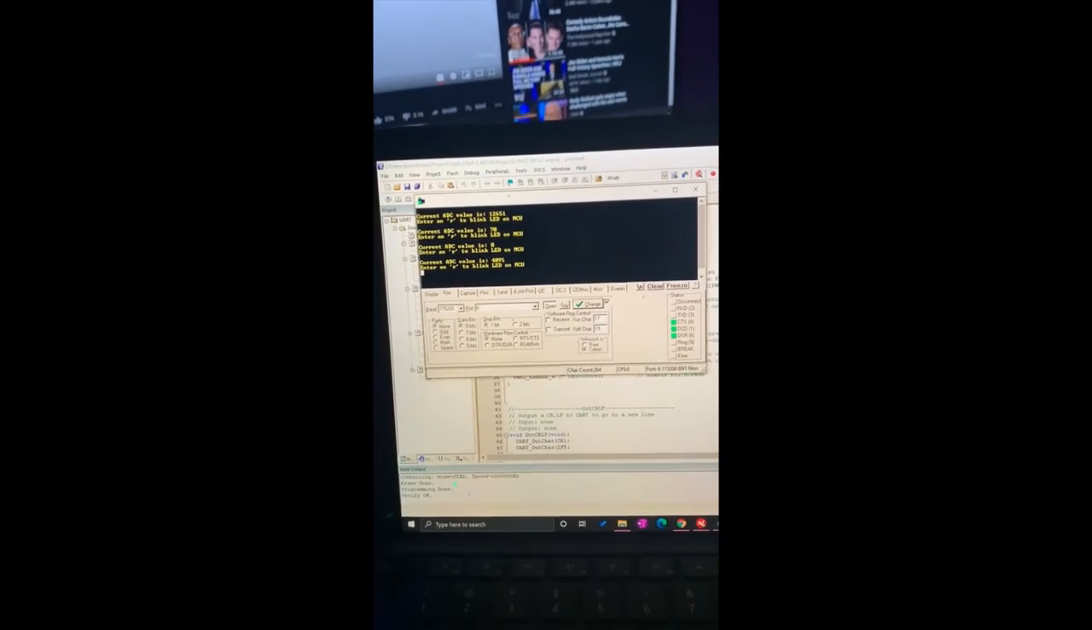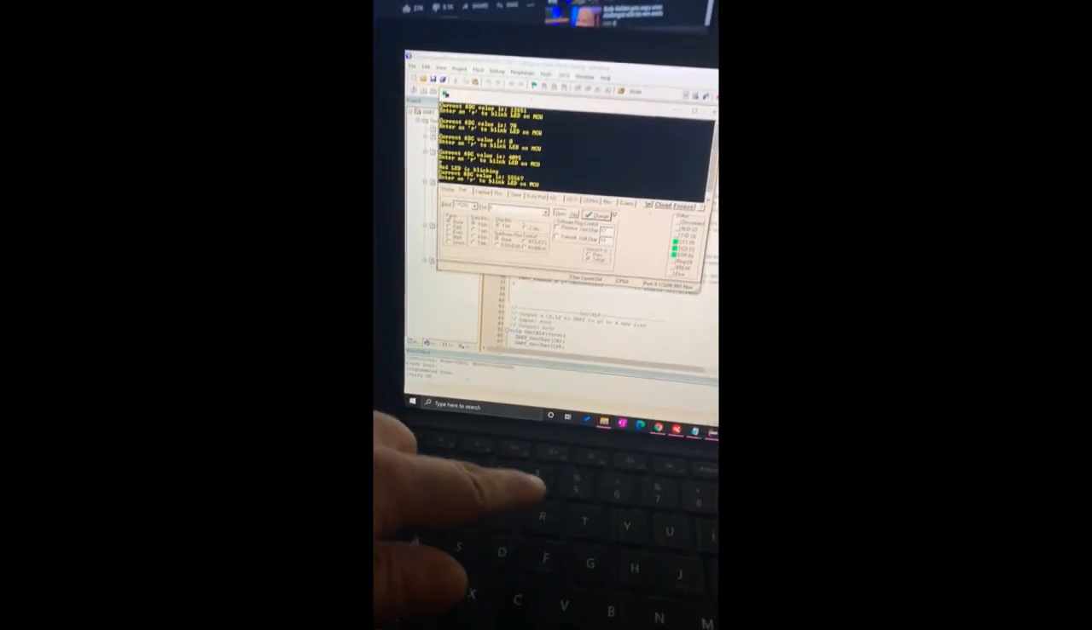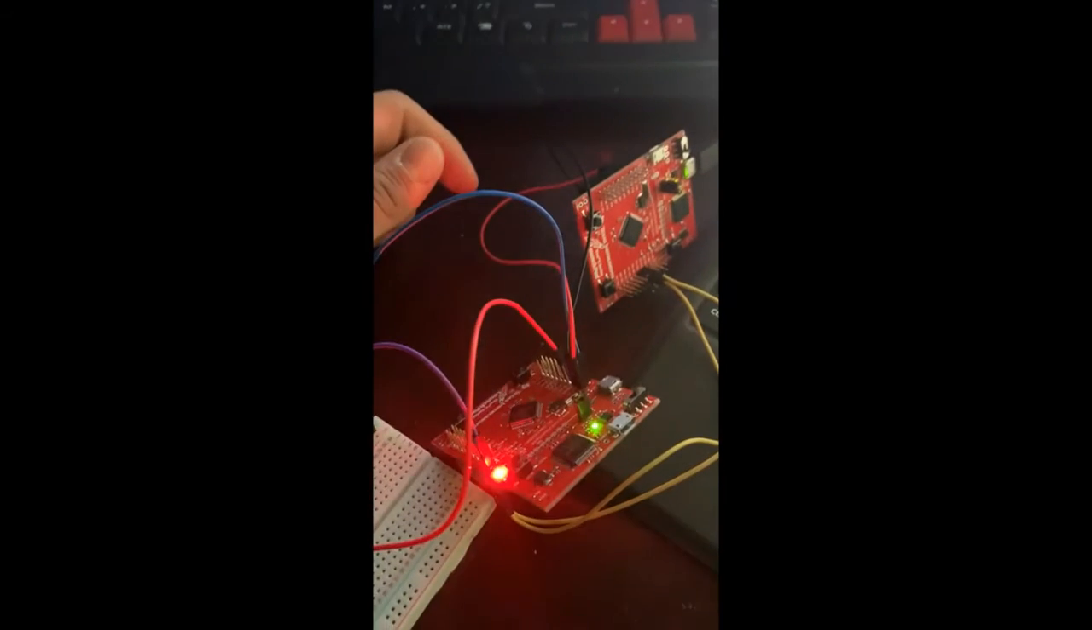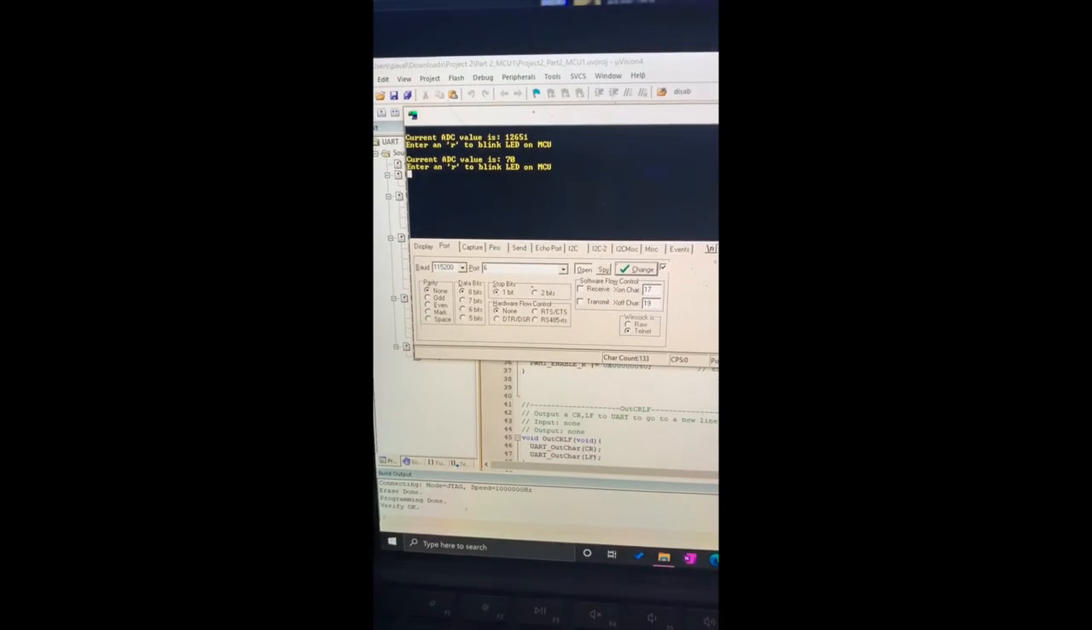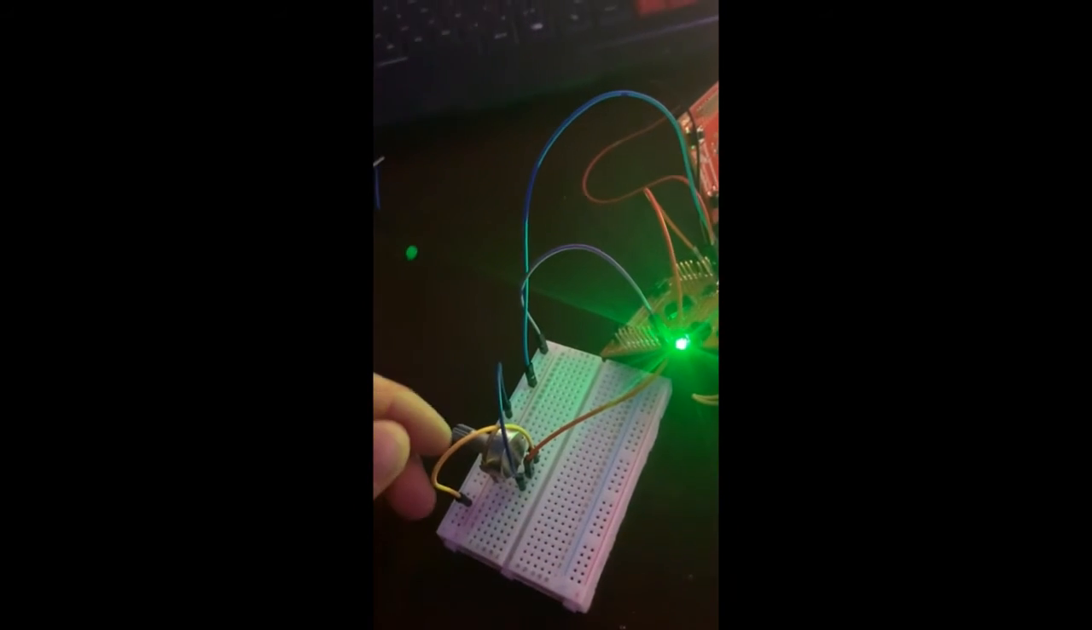Then, we needed to send characters from the serial terminal to MCU1, which then gets sent over to MCU2. We send a character R to MCU1. MCU1 sends character R to MCU2, which makes the red LED on MCU2 toggle on and off once every second. Once MCU2 LED is blinking, a confirmation message will be relayed to the serial terminal.